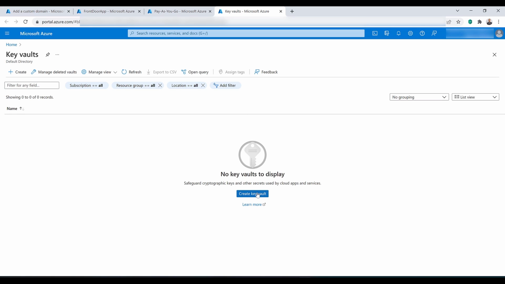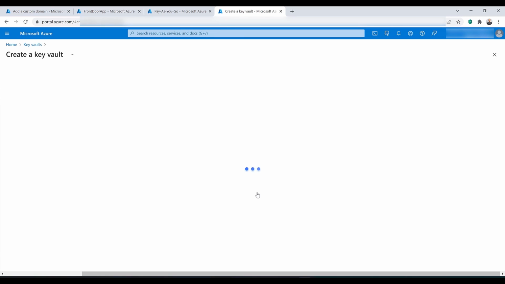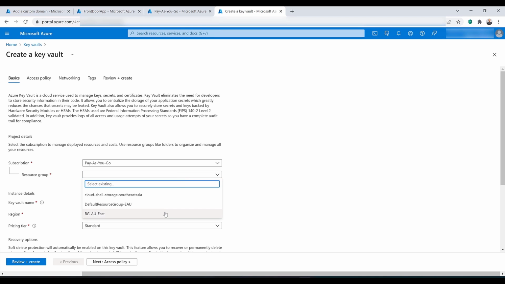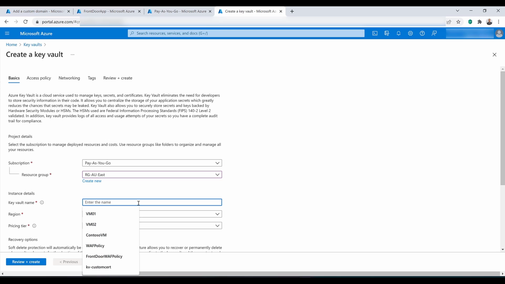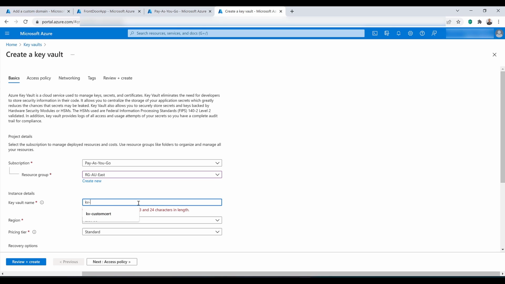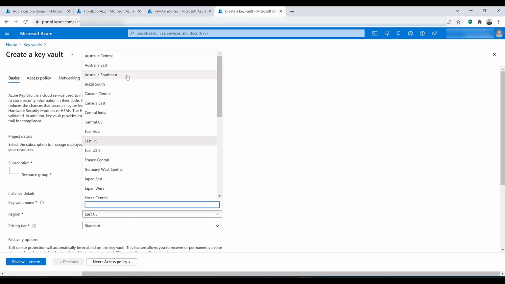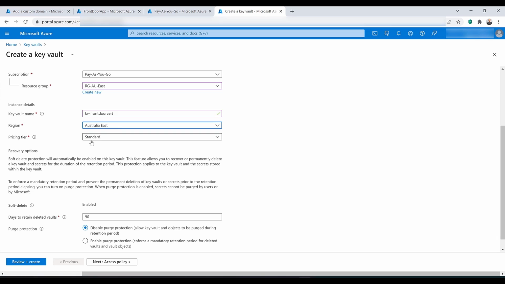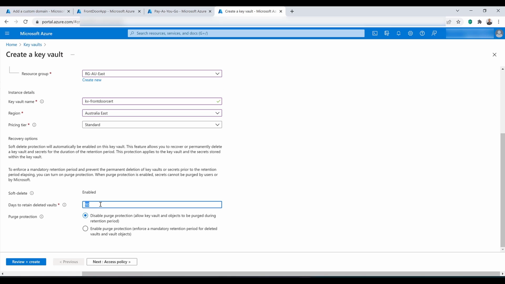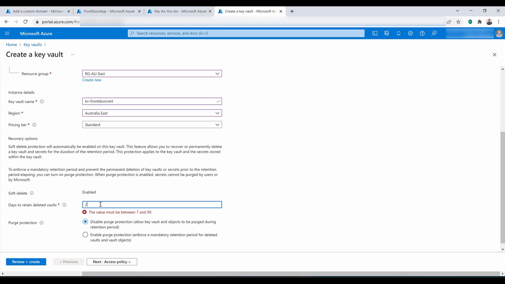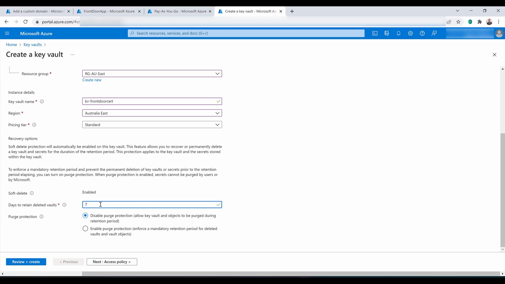Now, let's go ahead and create a Key Vault. I'm gonna put it in Australia East Resource Group. I'm gonna call it Key Vault Front Door Certificates. And I'm going to put it in Australia East region, Standard tier. Gonna change the days to retain deleted vaults to 7 days, which is the minimum number of days you can go for. Like if I try to make it 2, it won't work.